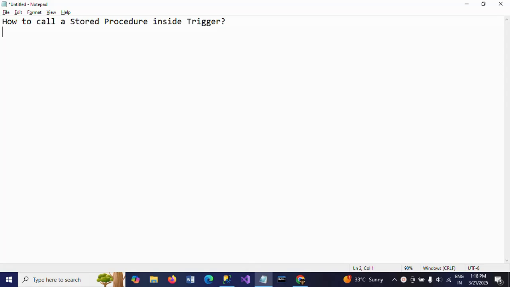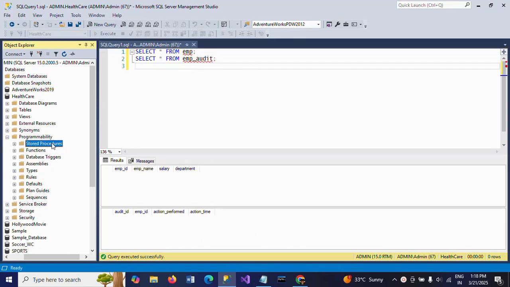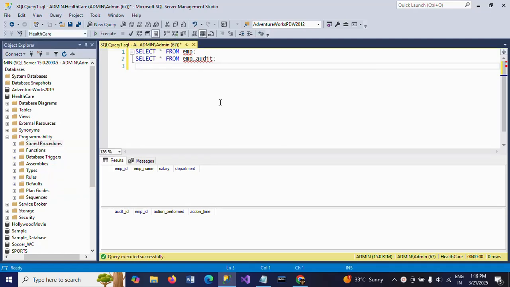This is Ramna. Today I will show a demo on how to call a stored procedure inside a trigger. So first I will show my two tables. This is my EMP table and this is my EMP audit table. The logic of creating my stored procedure is whenever I insert any new record inside the EMP table, the values are also stored in the audit table. That is my logic of creating the procedure.